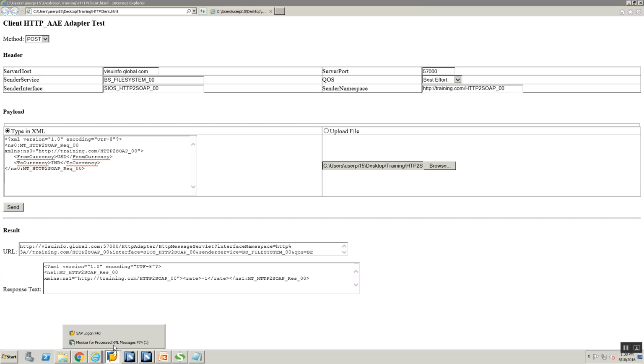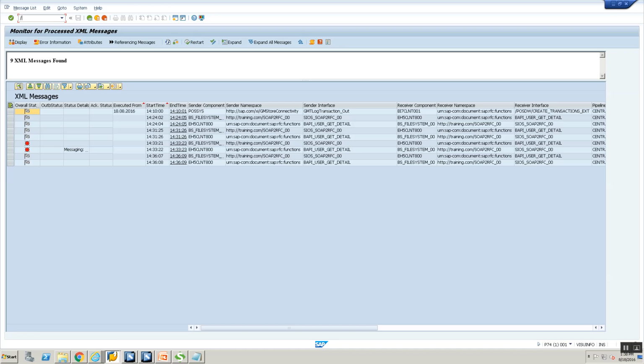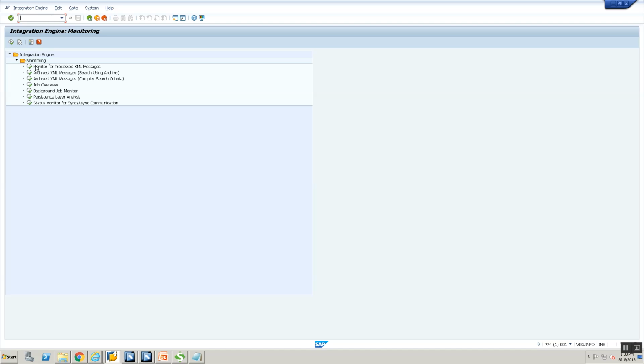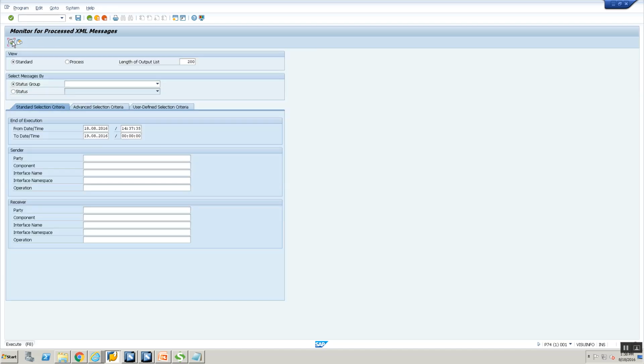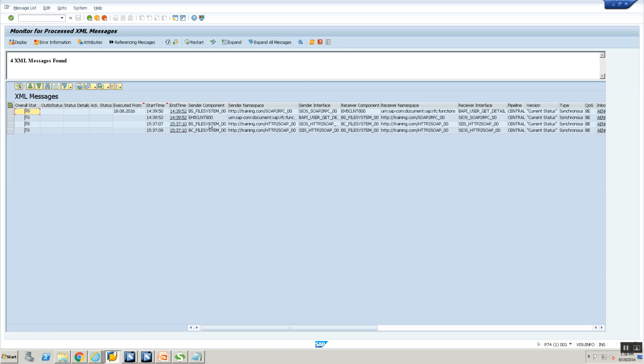So how do we monitor this in PI? I'm going to go back to PI. I'm going to go to SXMB_Moni. Once I go into SXMB_Moni, I'm going to say monitor for processed XML messages and execute. And perfect, this is the SOAP to request call that happened. This was my request message and this is my response message. The sending system is BS file system 00 and the receiver component is BC file system 00. So let's double click it, right?